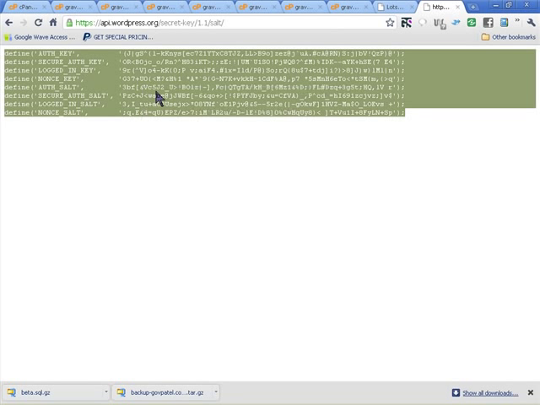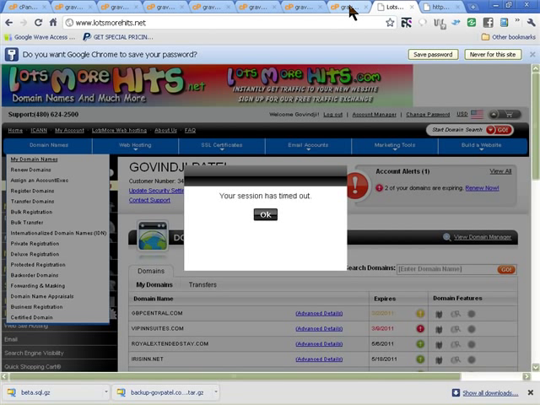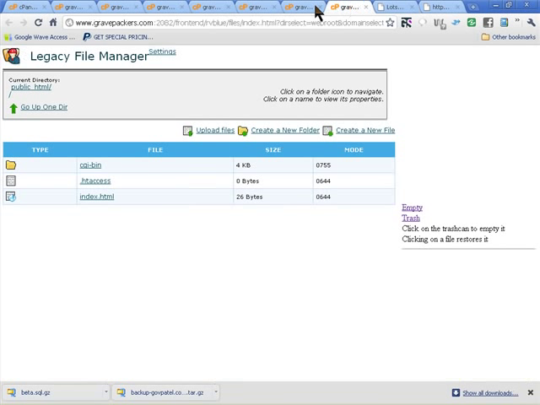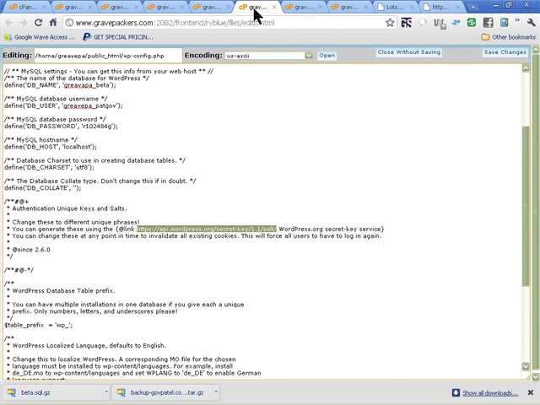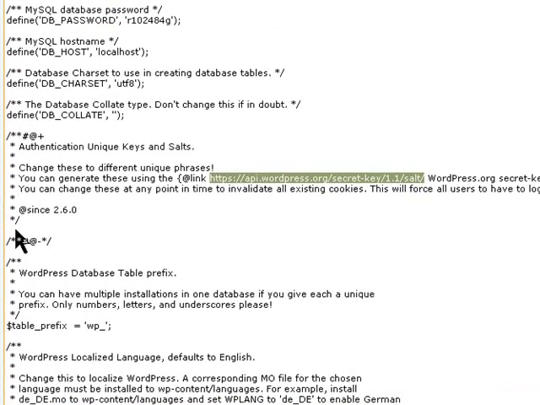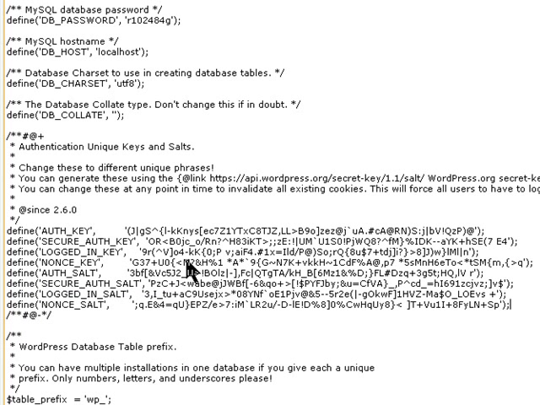So we copy this and go back to our file here, and then paste it back again and save this file.